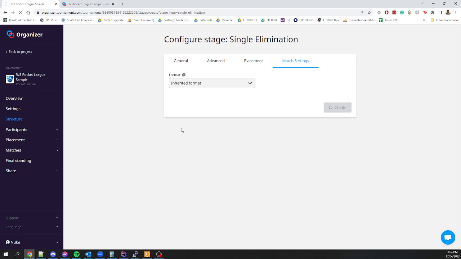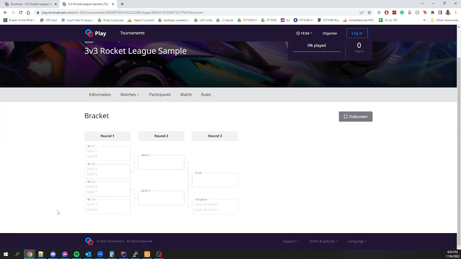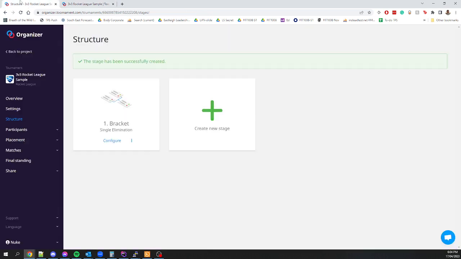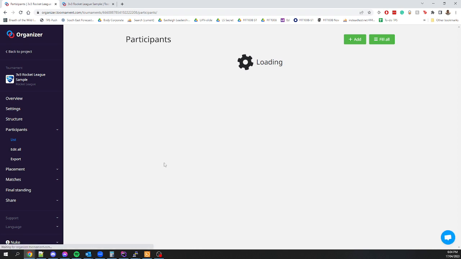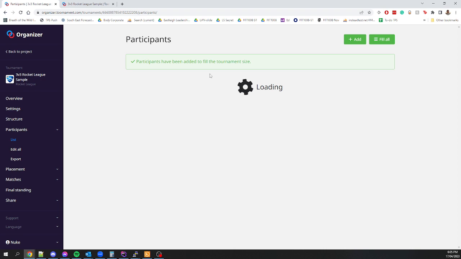So we create that. So at this point, if we went to the public page, we could at least now see we've got our bracket generated, but we haven't added any players into the bracket yet. So the next step we are going to do is go to participants. Now, if you're doing a registration system, you could allow the players to basically register for the tournament. And then if you wanted to, you could verify those before they were added as participants into the bracket. But based on our system here, because we're just doing this as a test, I'm going to automatically fill the participants. So pretend that they've registered for the tournament.